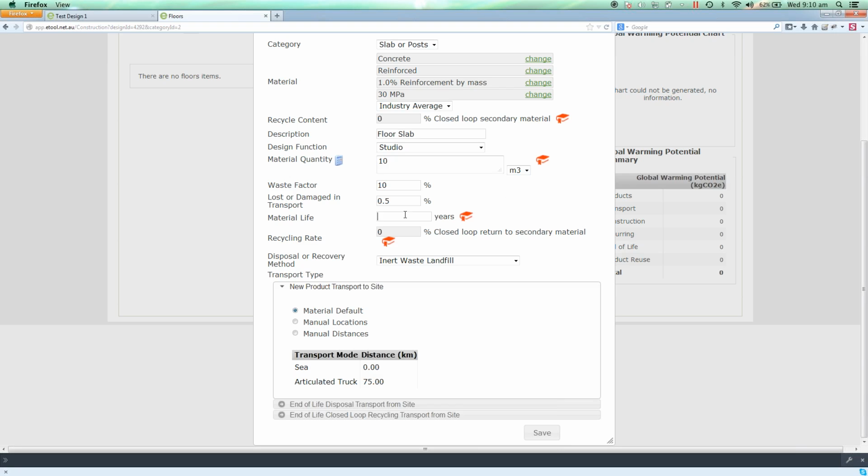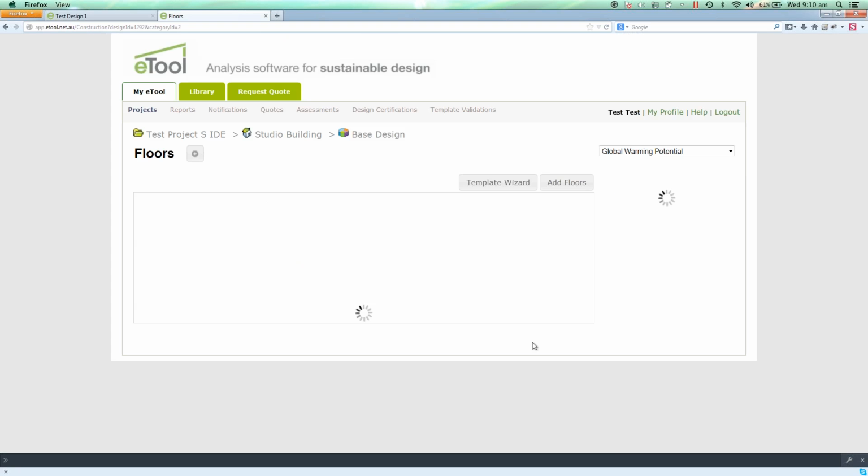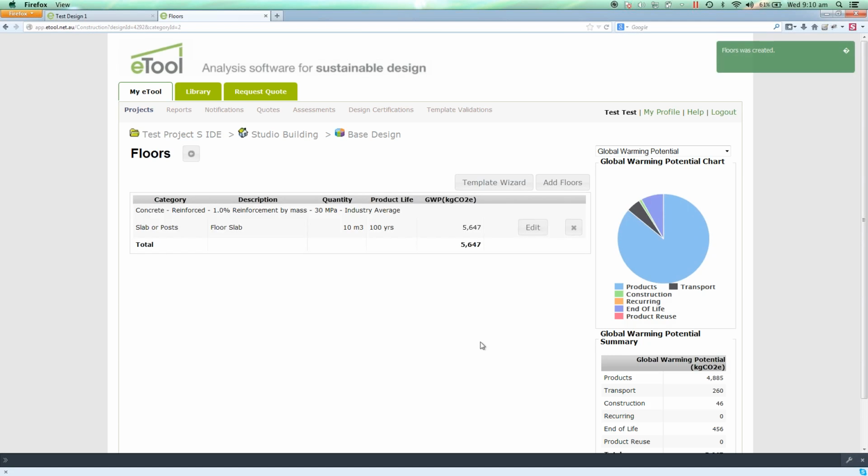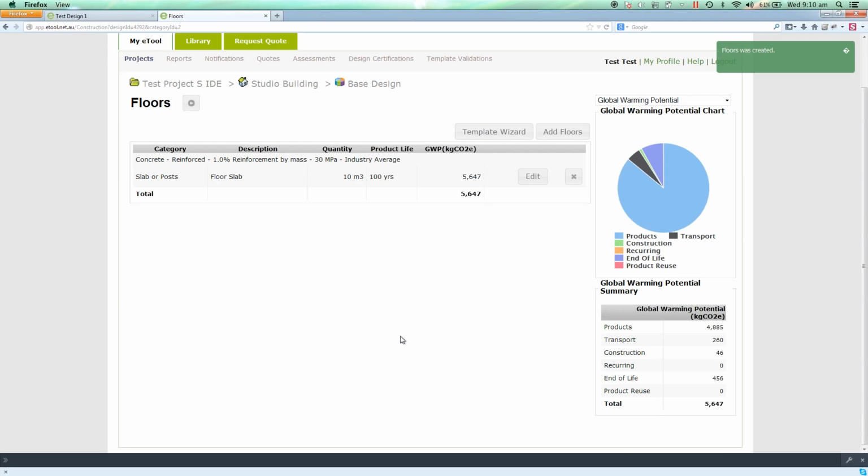Give it a material life as well. How long could I expect that material would last before it has to be replaced? And I can also customize my transport distances here as well, not just for bringing the material to site, but also at the end of the building life for disposal, etc. So the only problem with that is I haven't accounted for any of the labour or equipment that might be required for that concrete slab to be poured.